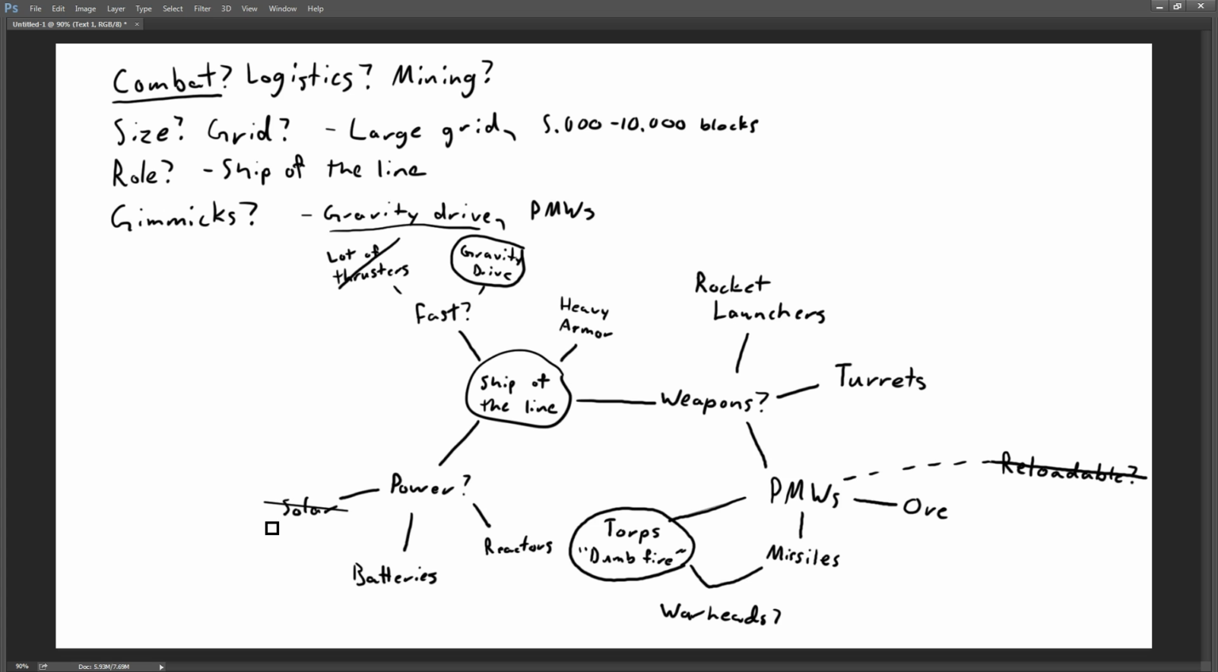Batteries are pretty decent. However, you do have to rely on another ship to charge your vessel, and if you run out of power in combat, you're pretty much screwed. So we're going to cross that off as well. We will stick to reactors because, although they do use fuel, they're very reliable.